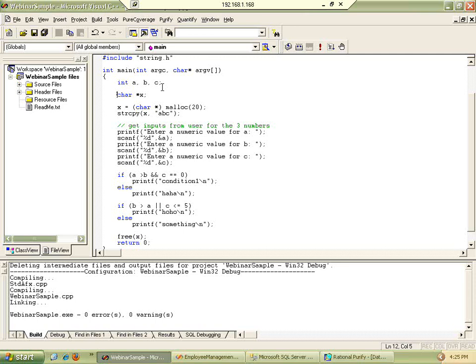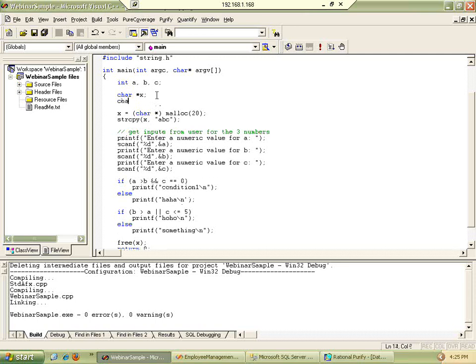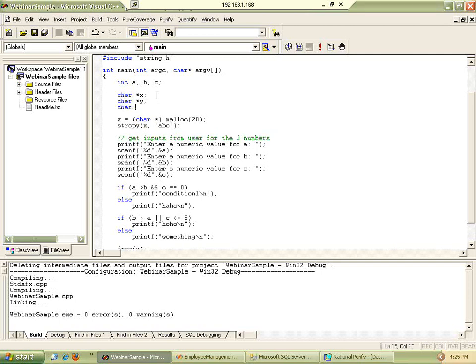Now I'm going to do one more thing. I am declaring another character pointer, character star Y, and I'm going to declare character Z of say 10. Or let me do it this way, character Y of 5. So this means it will hold 5 bytes. This can hold 10 bytes. Now this is after this declaration.